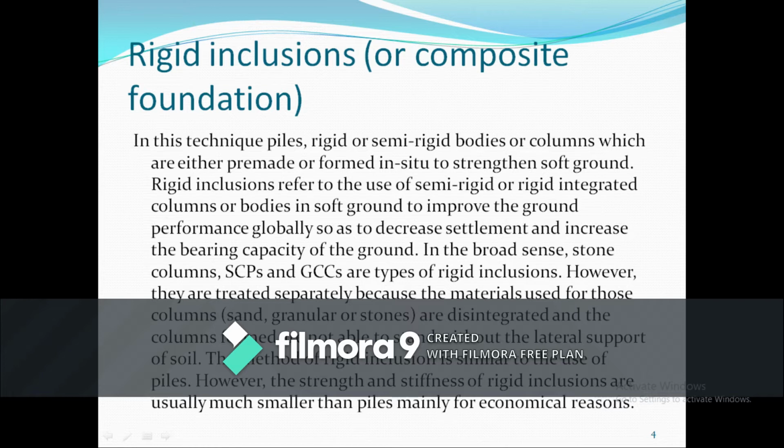Rigid inclusions refer to the use of semi-rigid or rigid integrated columns or bodies in soft ground to improve the ground performance globally, so as to decrease settlement and increase the bearing capacity of the ground. So here why are rigid inclusions there? You are using rigid inclusions in order to increase the ground performance, decrease your settlement and also increase the bearing capacity of the soil. These rigid inclusions can be semi-rigid or else totally rigid.